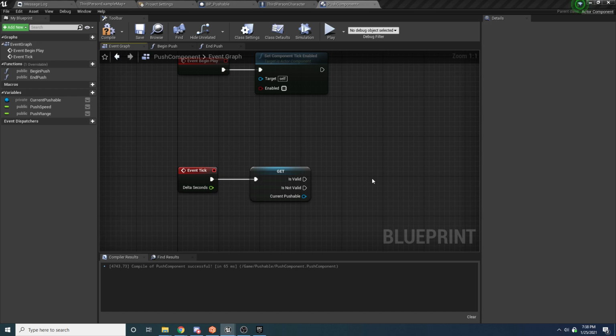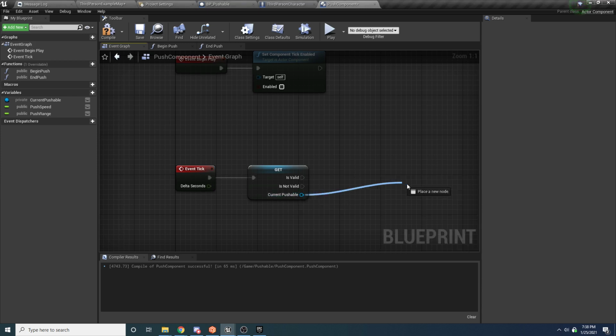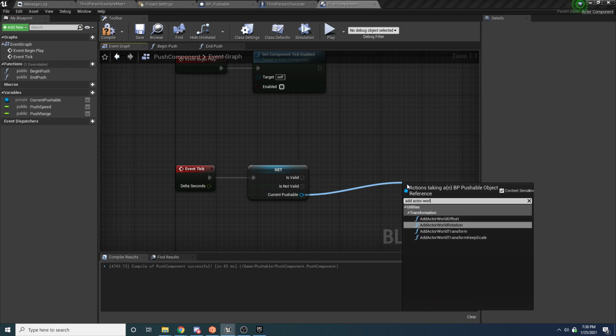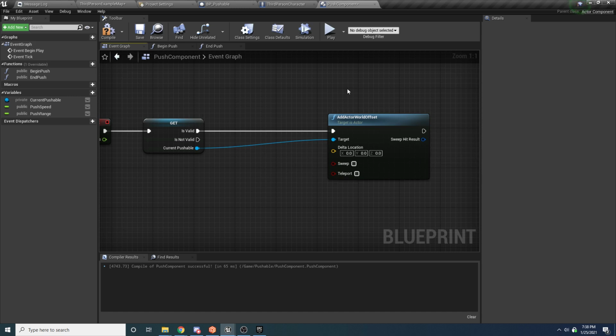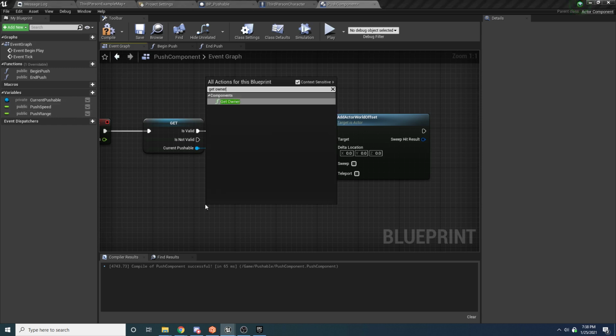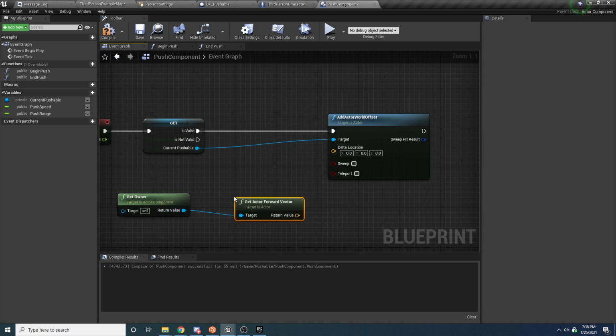We can then say add actor world offset to actually move the thing, right? So we'll say add actor world. Sorry, we need to drag up this. Add actor world offset. And so we're basically going to move the box. And since the character is connected to the box, the character is going to move along with it. And so the direction we want to move the box in is whatever direction the character is facing, right? So we can say get owner, which is the character, and we can say get actor forward vector.